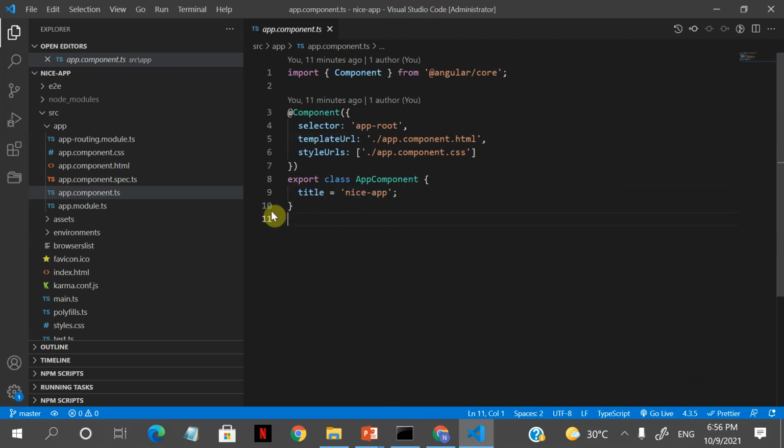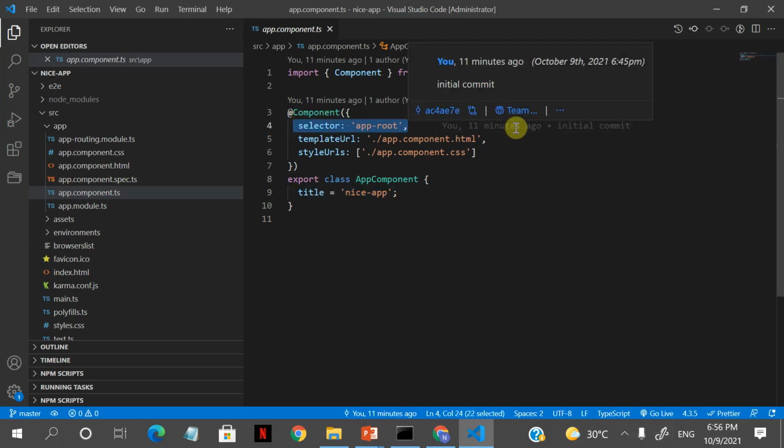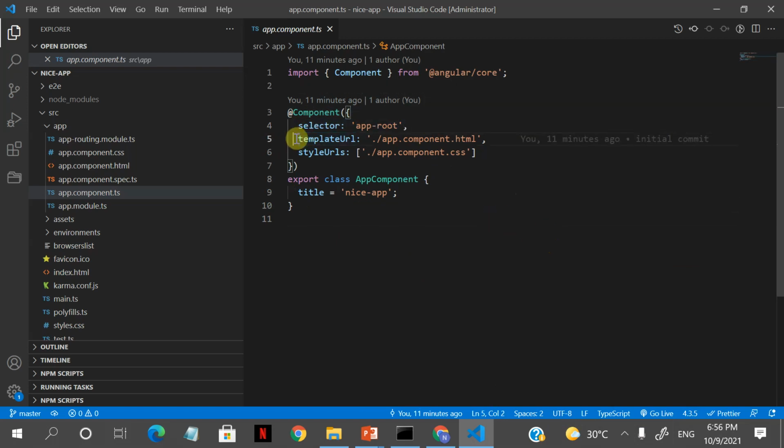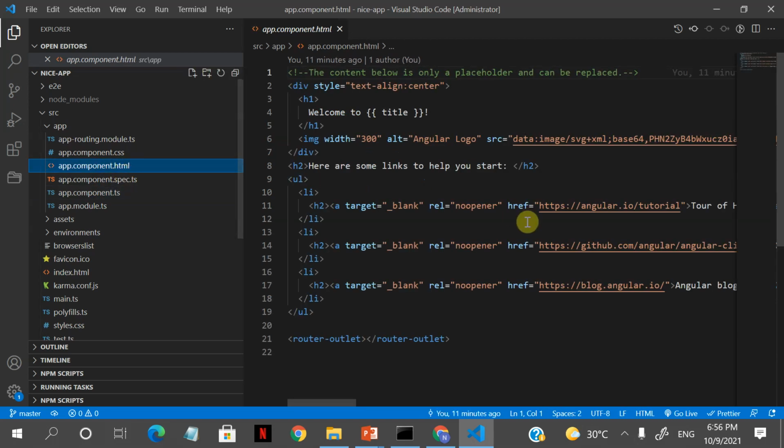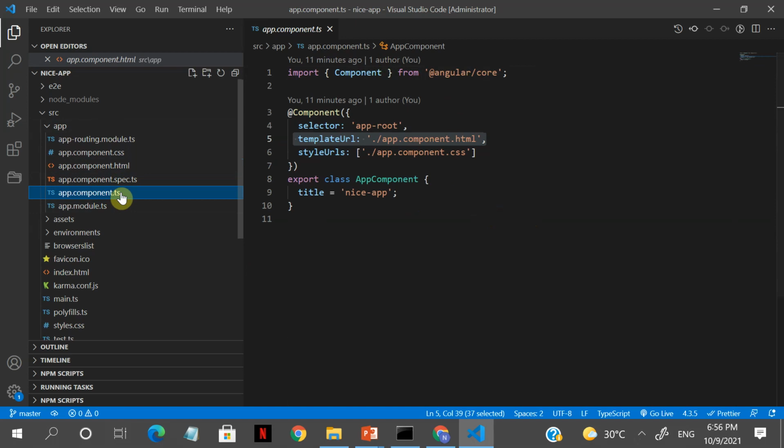Now for example here, we have created title nice app. Let me repeat, this component is telling selector app root. So if you place app root anywhere in the HTML, Angular will see what template URL to show. If I see app root, what should be the template? So I will take it from this HTML, and then I'll show this HTML to the user. So this is how it finds out.